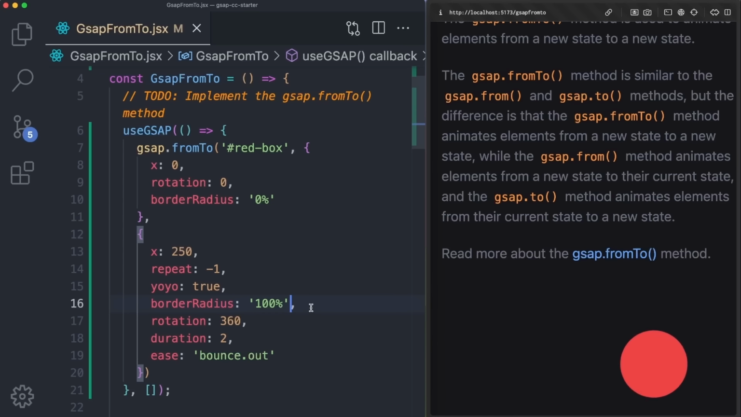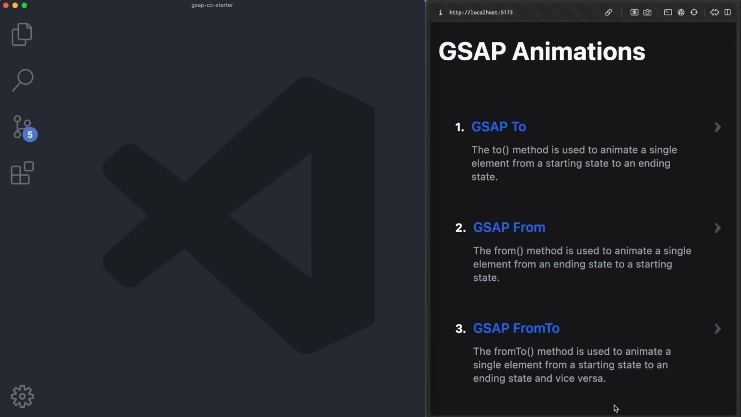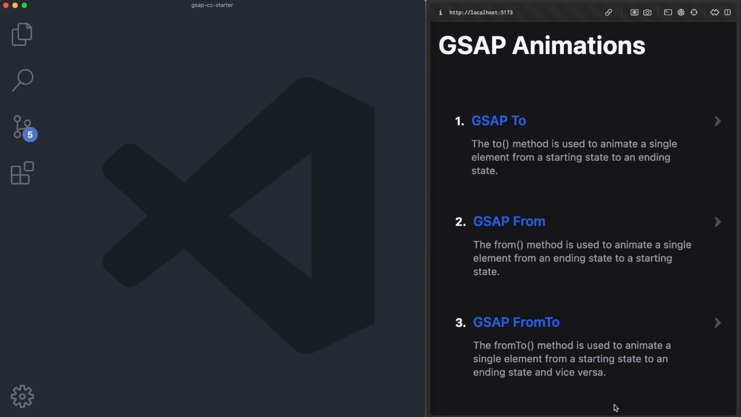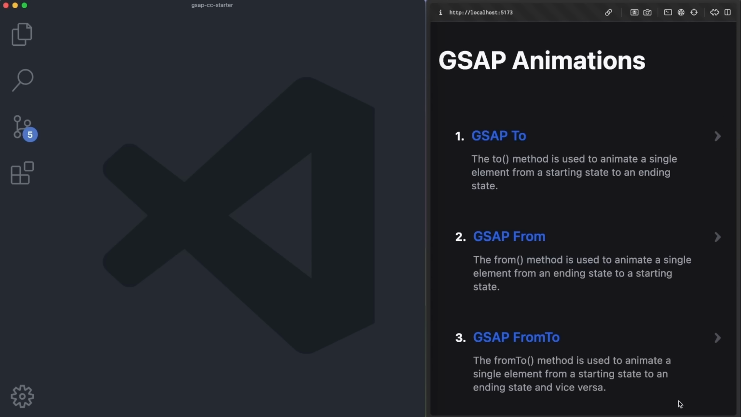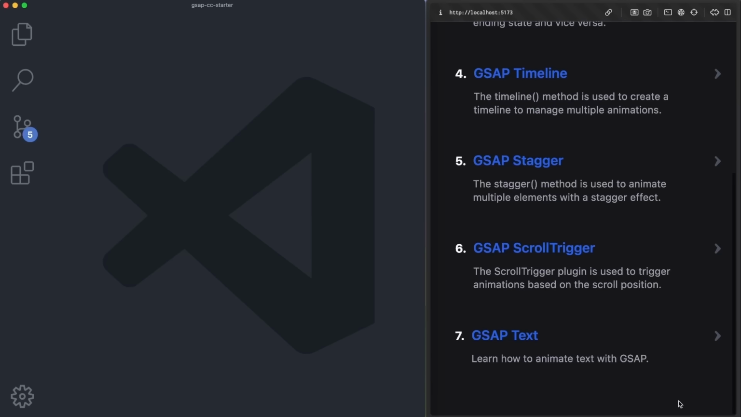This is pretty useful when you want to modify both the start and the end of an animation. With that in mind, those have been the 3 base GSAP methods. But let's explore what else we have in store. Next one on the list is the GSAP timeline.